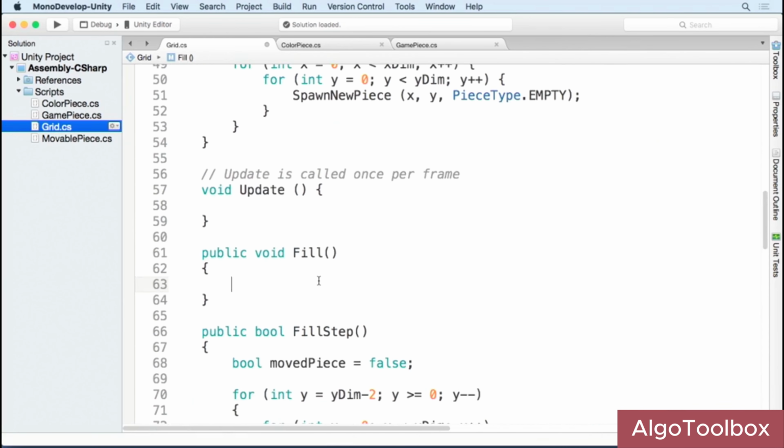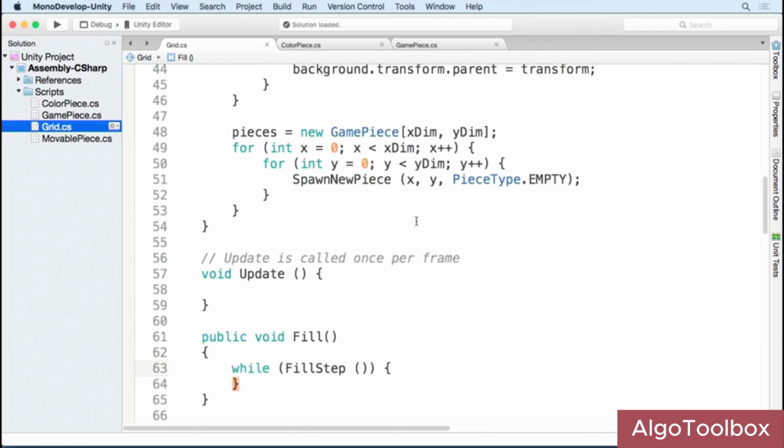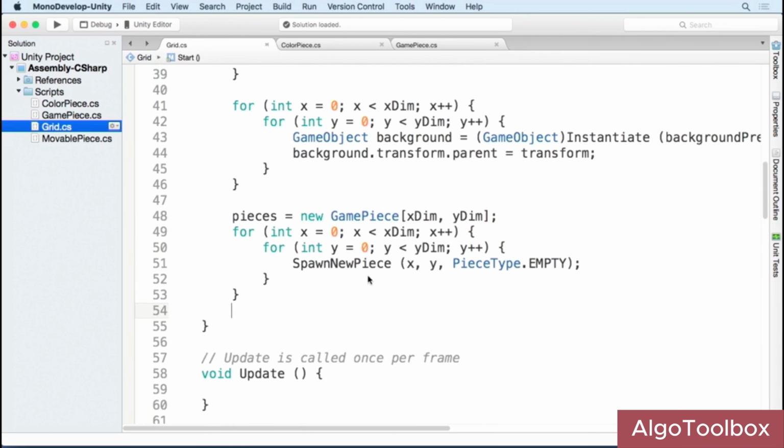Now we just have to call FillStep until the board is filled. This while loop will call FillStep, and if it's true, it will just keep calling FillStep until it returns false, meaning we didn't move any pieces. With that done, we now just have to call Fill in the grid's Start function.